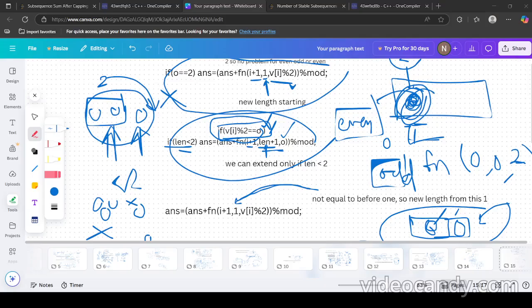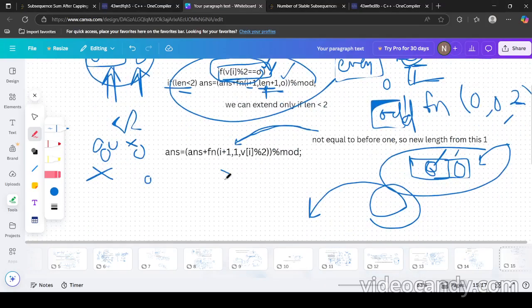But what if the length is greater than 2? If the length is greater than 2, then we cannot add. So this is simply 0. So we are not doing anything.